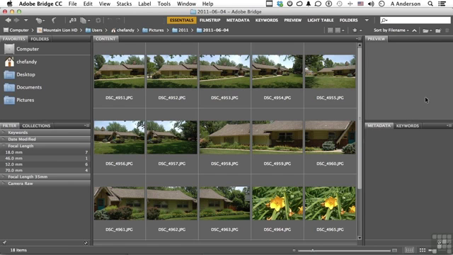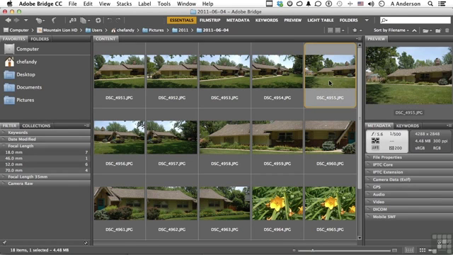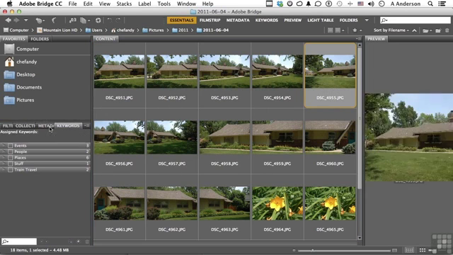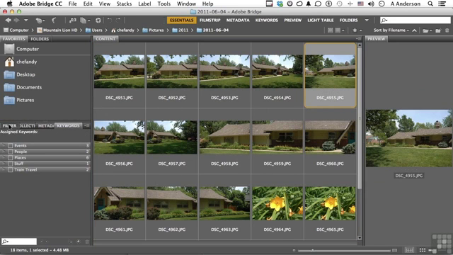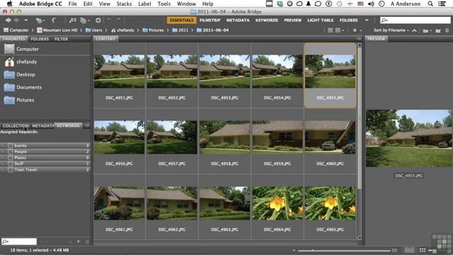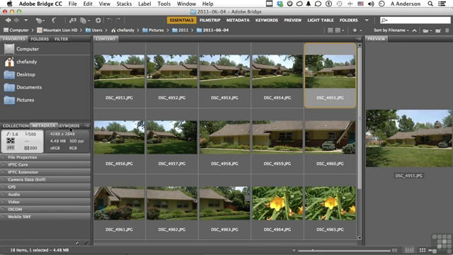I want a bigger preview than what we have. So that means I have to give this area more space. So what I'm going to do is I'm going to move metadata over here. See how it gives you that blue box? You can put it up here if you want to. And I'm going to move keywords too. And I think I'll move filter up here. That's filter, folders, and favorites all up here. Collections, metadata, and keywords down here.